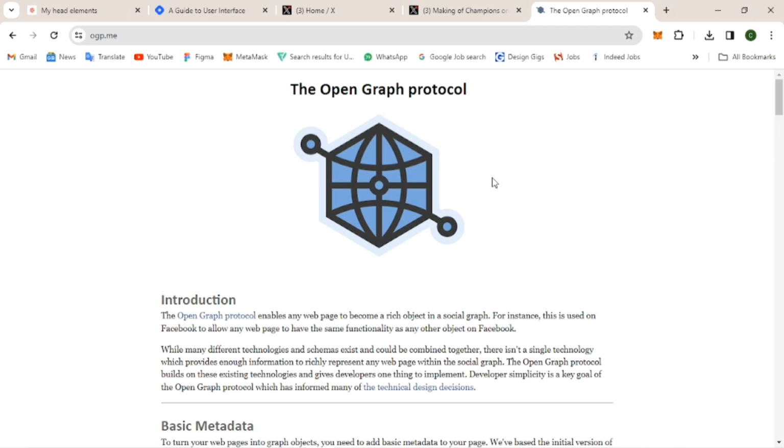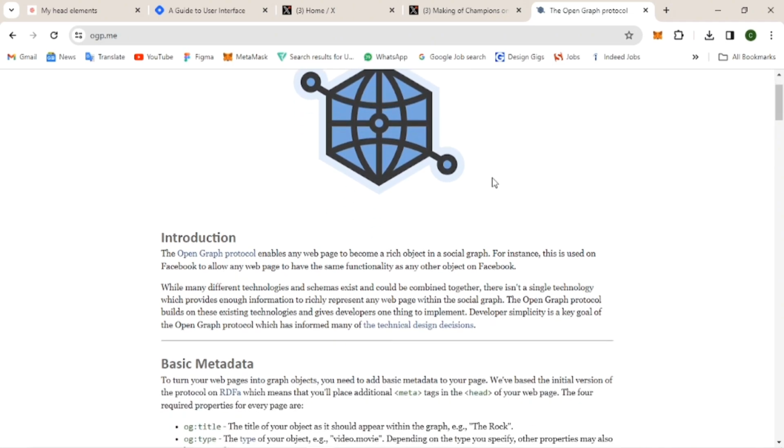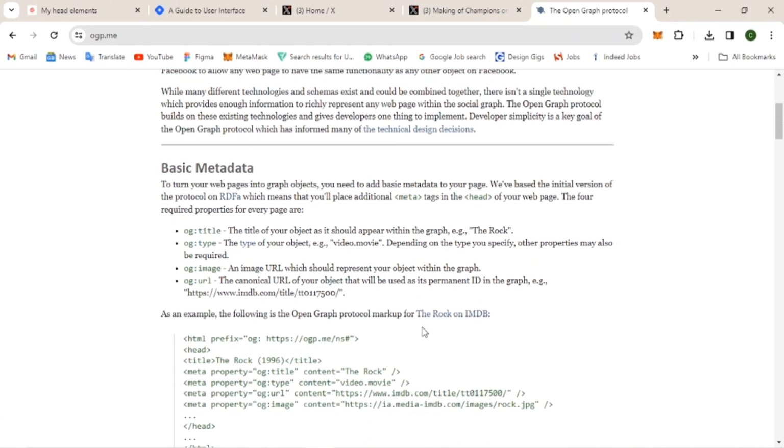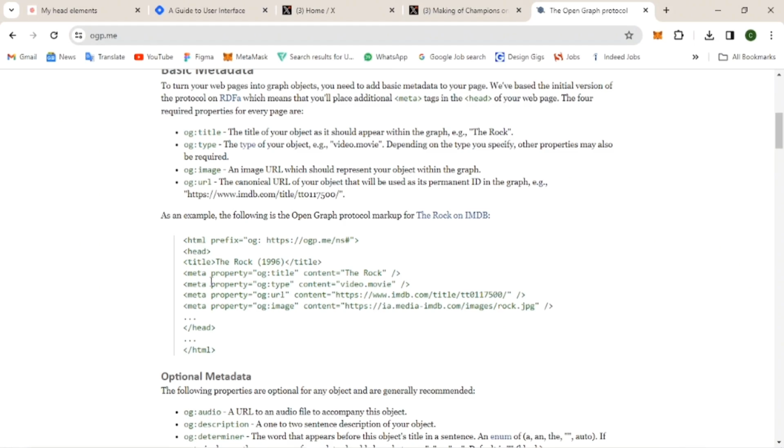The Open Graph Protocol uses meta tags added to the head element, but then they are slightly different from the normal ones. Instead of the name attribute, they make use of the property attribute to define the metadata name. So you can see here, instead of name, they make use of property. So for example, now we can see this.